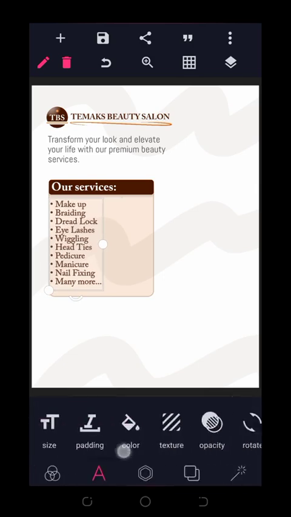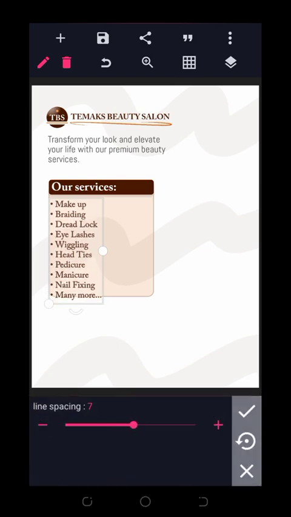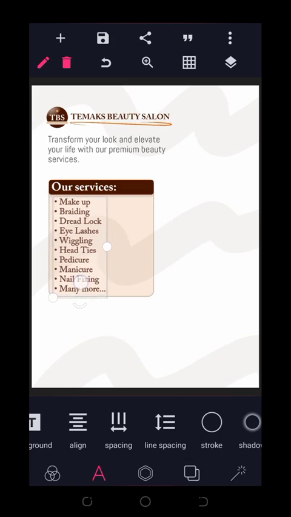Let's make it 40, and then I'll go to my line spacing and give it enough spacing. So let's leave the spacing at 5. Then we are going to position our text around this place like this.